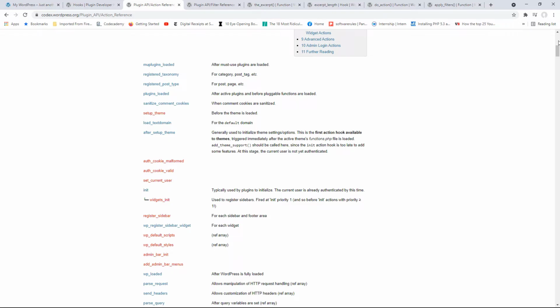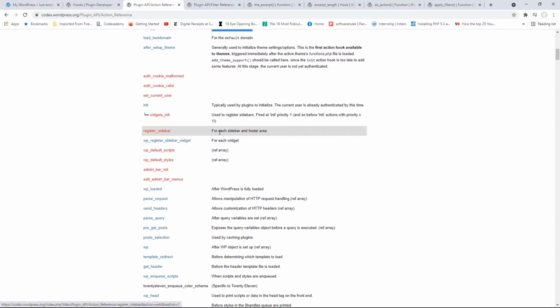So say, for example, you wanted to do something before the theme is loaded. This would, of course, be advanced stuff. But right here, you have the action called setup_theme. When you run this action, you would be able to do something before the theme is loaded. You can use this action, register a sidebar, to basically create sidebars and so on.